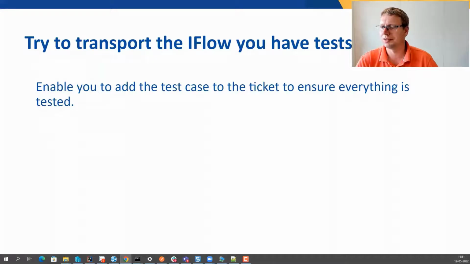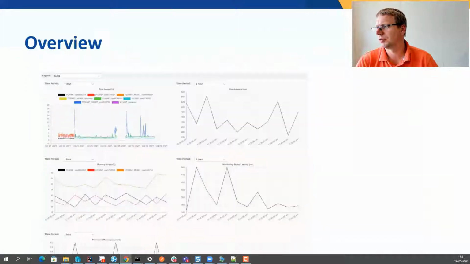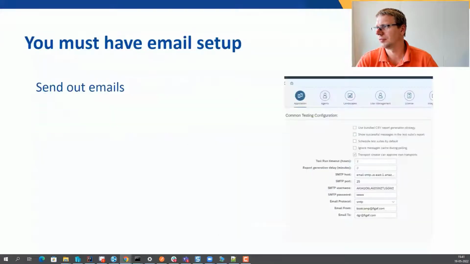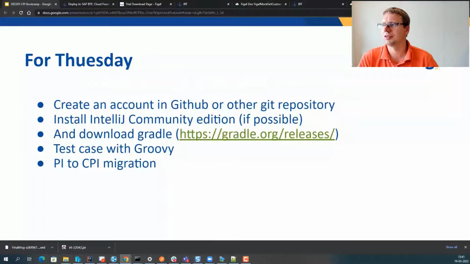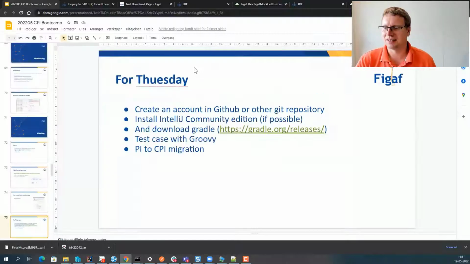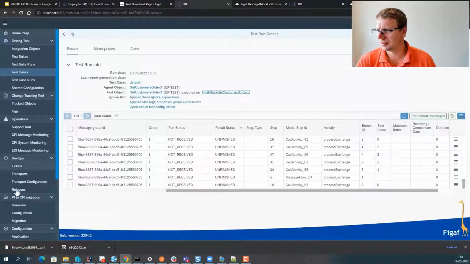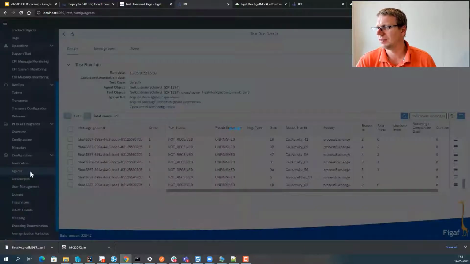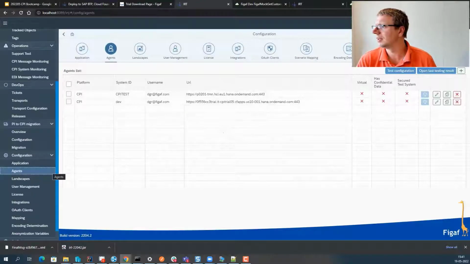Obviously, go try and see how it works. We covered the monitoring part: iFlows, alerts, restart process. And the last thing I wanted to show off is the ability, on an agent level, to drop all of this into a Git repository.